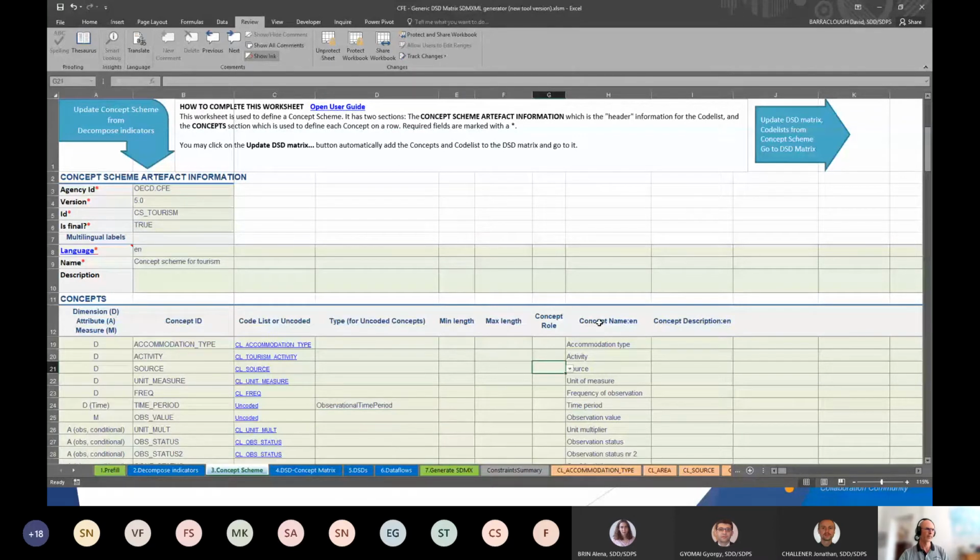And then in the concept names, here we have the English description, but you can add others. So say, if I wanted a French description, then I'd add 2 columns for the French name and French description. And this information at the top is for the concept scheme itself. So if you're adding French concept names and descriptions, you may want a French name for the concept scheme itself. Okay, so that's how to do that.